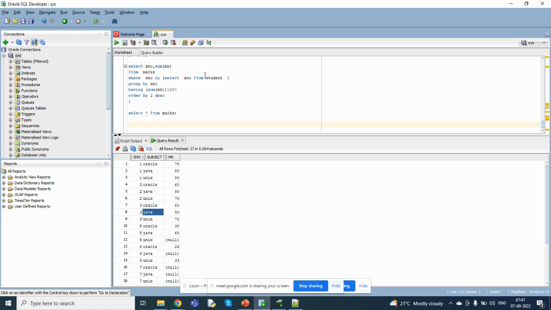From the marks table: select, what can we write? Student number wise. From which table can we get the marks details? The marks table. Next, I need student wise, so what can we write? Simply we can write group by student number.